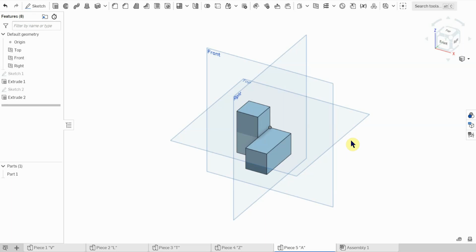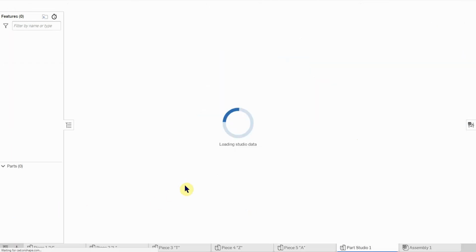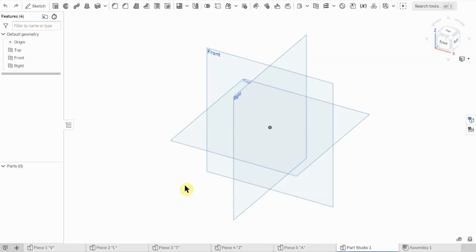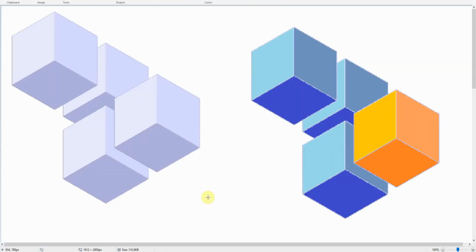All right, so now we're going to start piece 6. So we need to go to the plus sign in the bottom left-hand corner, create part studio, and this is where we are going to work. So this is what the part is going to look like.